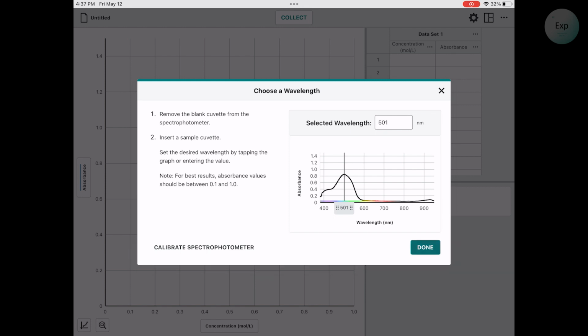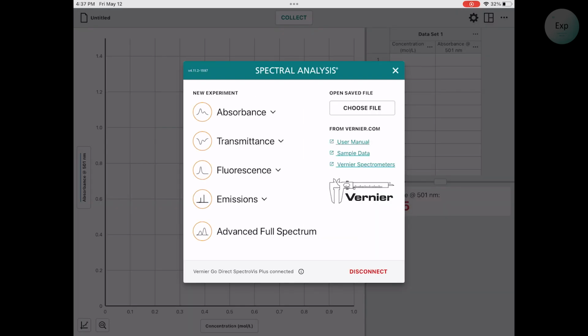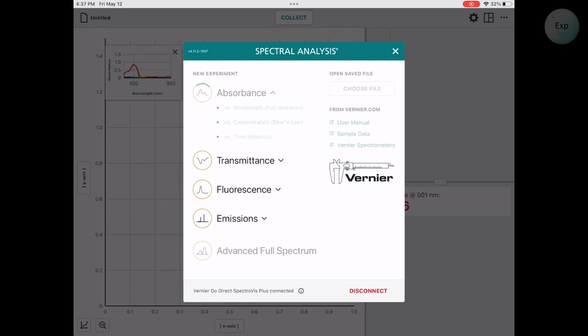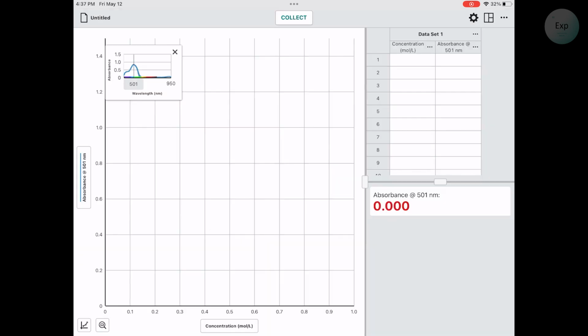And now, as you enter your new experiment, you will type in 501 nanometers, and you're ready to collect.